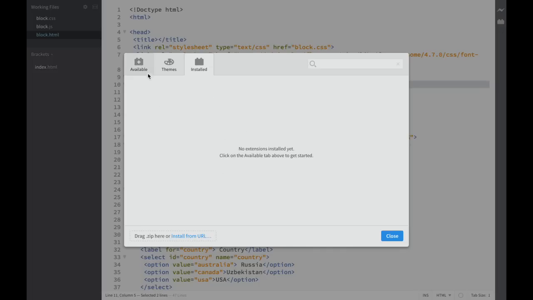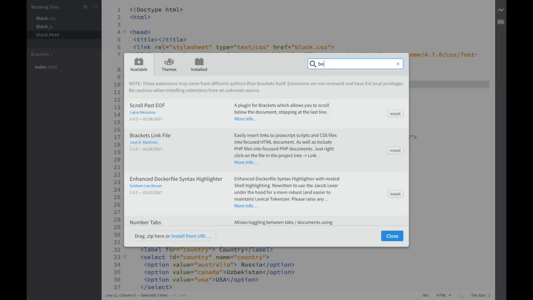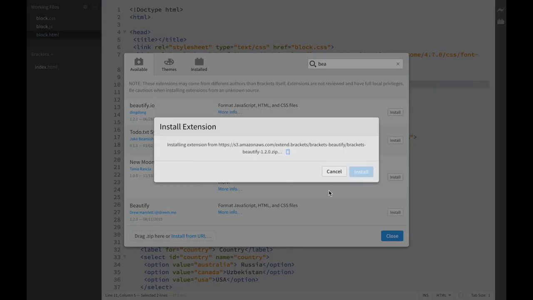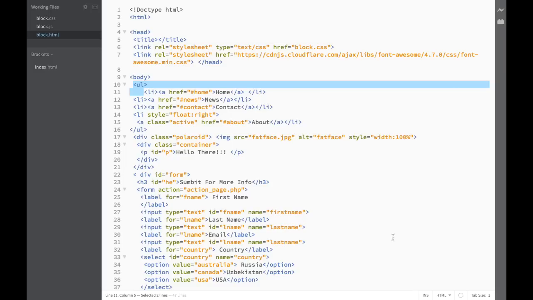Now let's jump to Available, and we can write over here Beautify, and you can see Beautify. You can click for more info, which is especially good for themes because then you can really check whether it's a theme that you want. But for the purpose of this video, I already checked everything that I needed, so I'm going right away to install. So I'm clicking install, and you can see that it's downloading right now, and installation successful. So we close over here, we close over here.